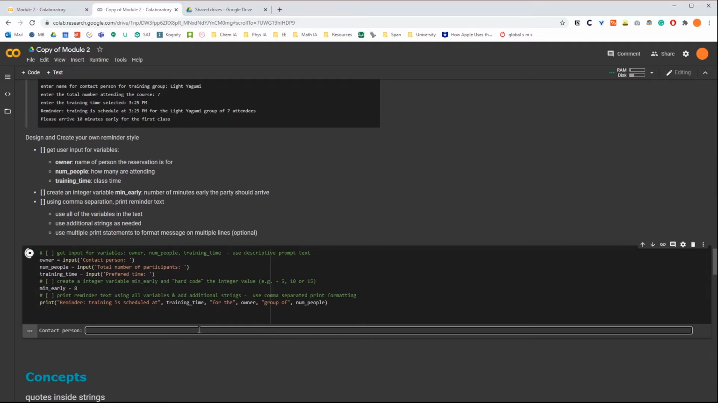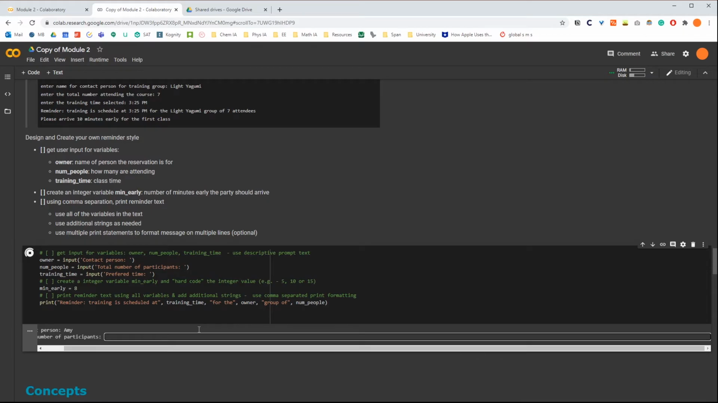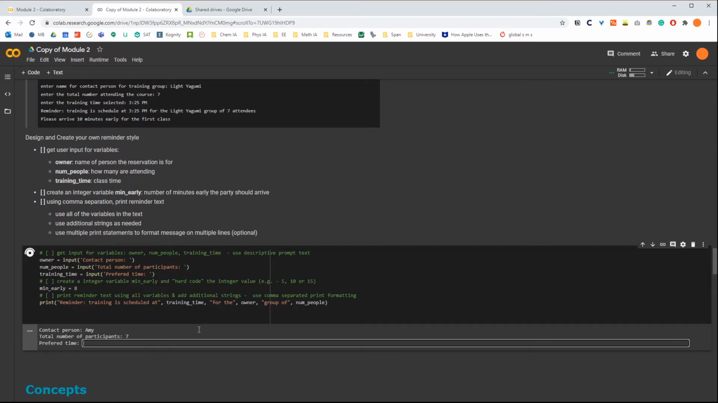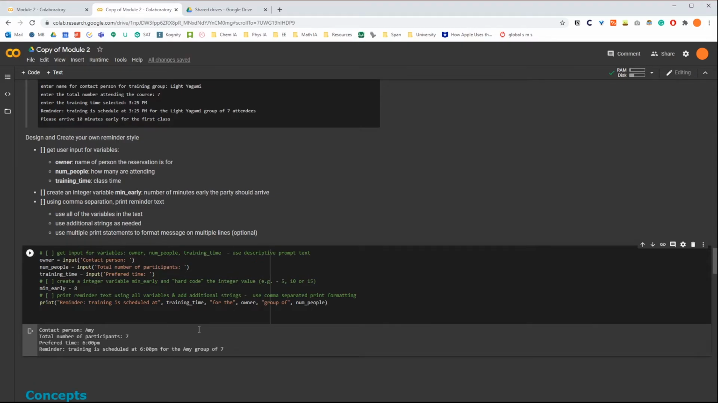So for contact person, let's just put a name. Let's put Amy. Number of participants, let's put 7. Preferred time, 6 p.m. And as expected, we do get a string like this. However, this part looks a little ugly because it's all clustered in one giant block.